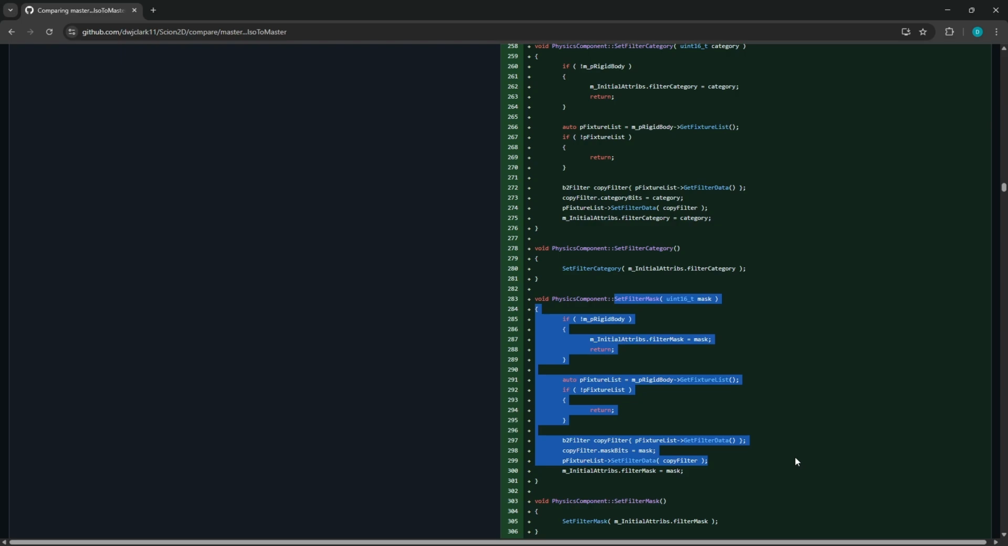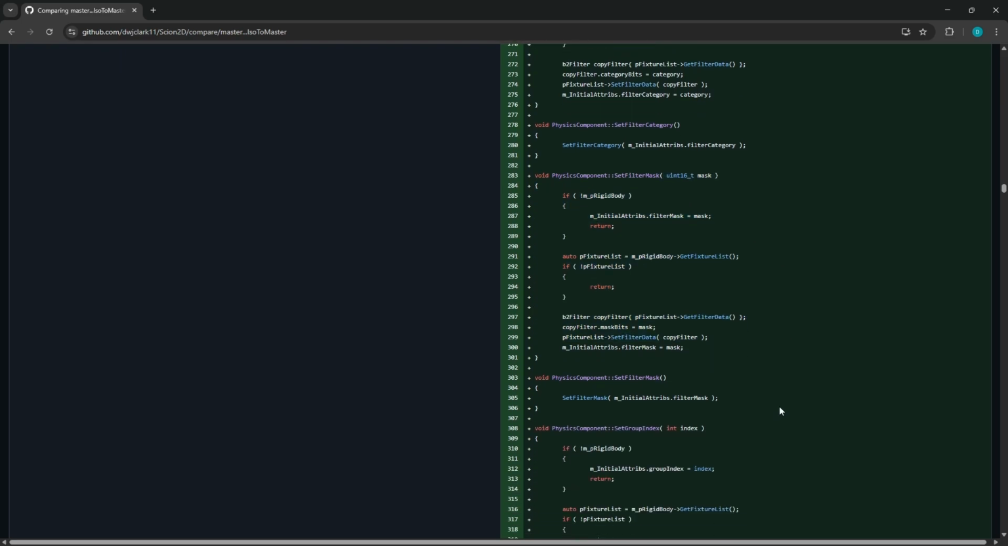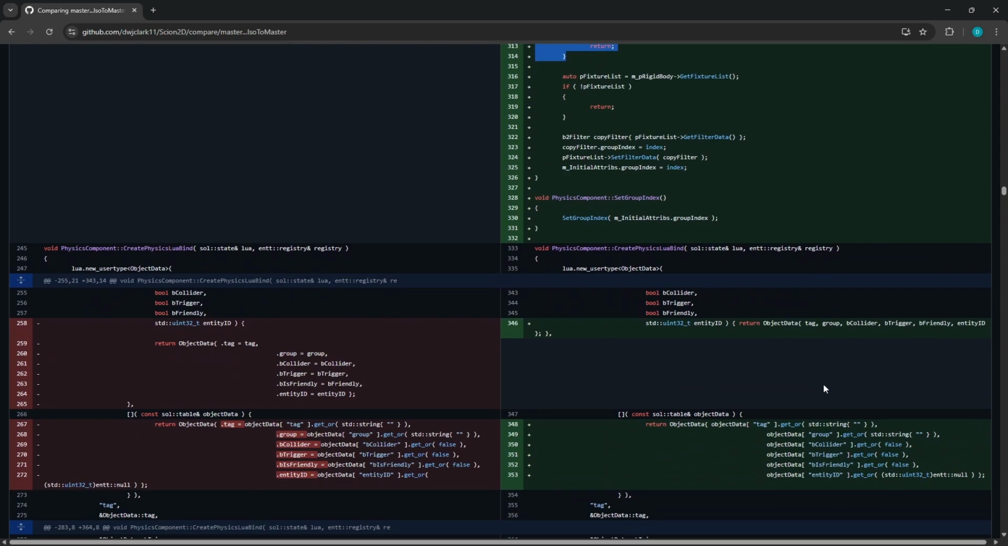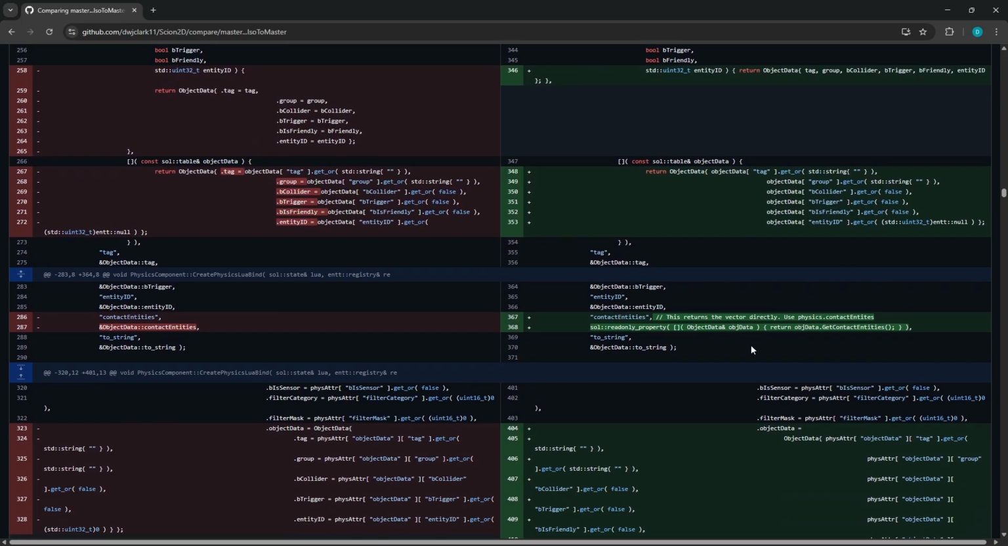Only the player can pick it up. The enemies can't, so enemies ignore it. That's kind of like what the mask is going to do. And then you have a group index as well. And I've made some changes here, right?